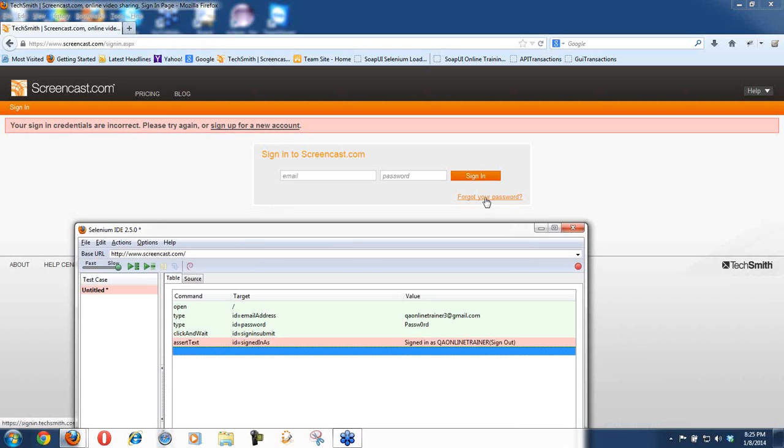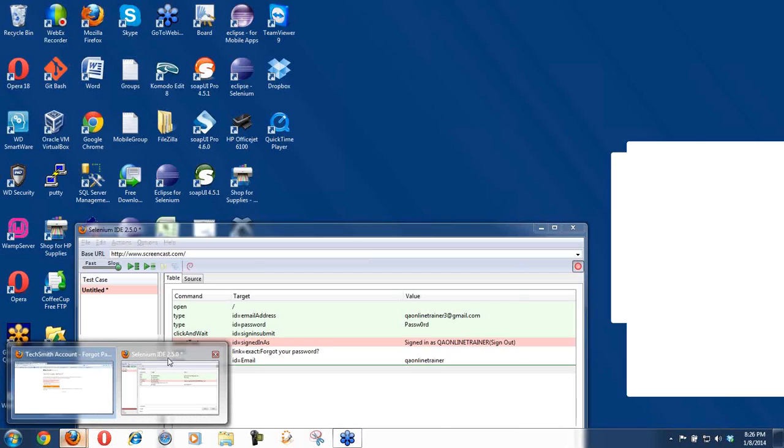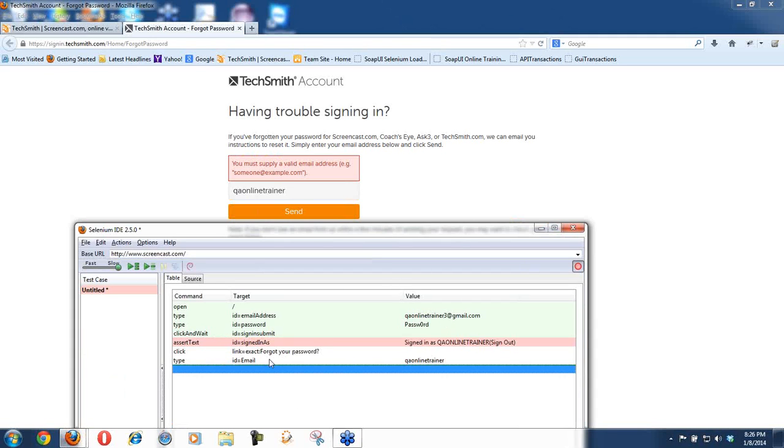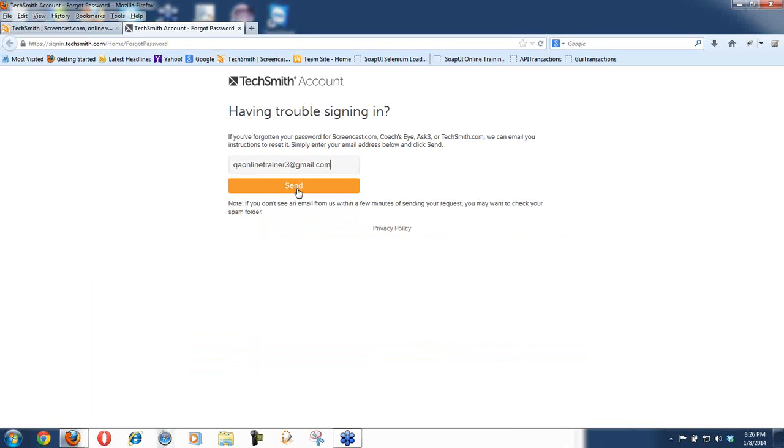Forgot password. So if you want to do the recording of this, I will do the recording here. Forgot password, right? And I will put in the email address there, QA online trainer. I don't know which one I had used there. One second. I had used 3. So I would say QA online trainer 3 at gmail.com. All right, and I will do a send.